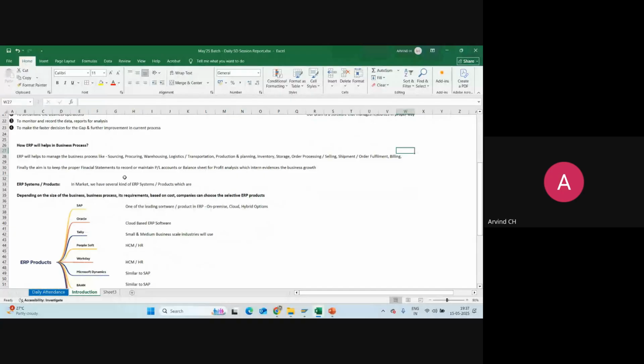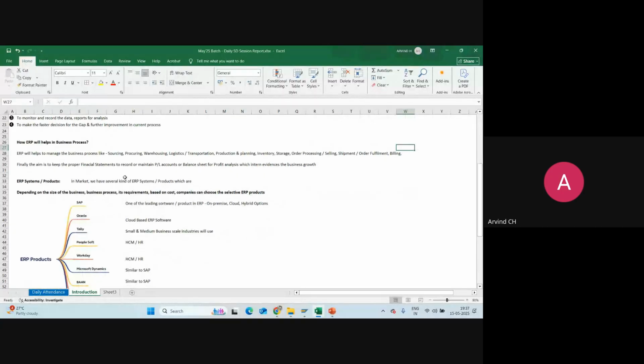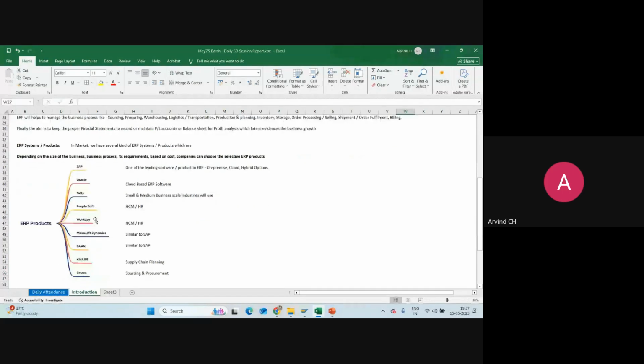Okay, let us see what ERP software, systems or products are there in the global market. Some companies are using SAP. Some companies are using Oracle, right? Some companies are using Tally, and some PeopleSoft, Workday, Microsoft Dynamics, Baan, Kinaxis, and Coupa. Kinaxis is a supply chain planning software, and Coupa is a sourcing software.